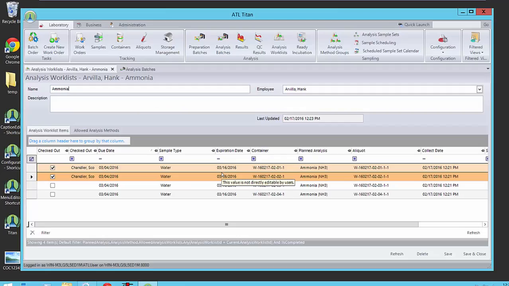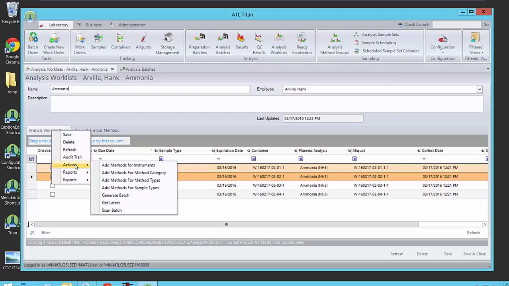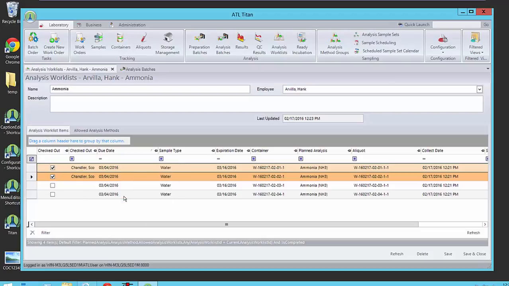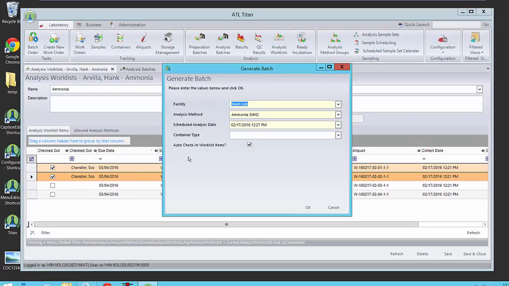In Titan, the analyst would typically find the aliquots they're ready to batch on their analysis work list, and from here, they're able to right-click, go to Actions, and generate a batch. Note that the analysis method, the schedule date, and the facility are filled in.